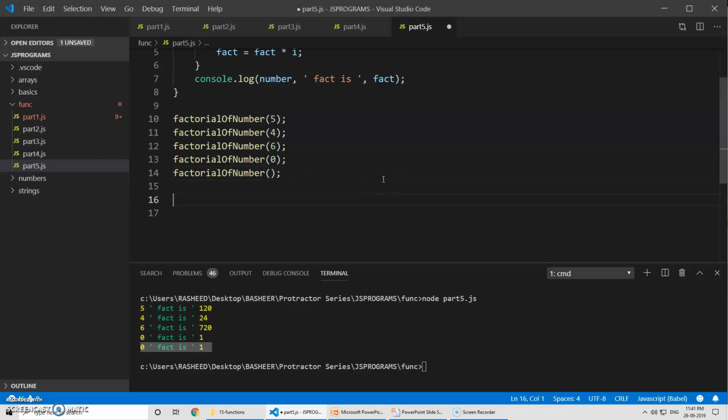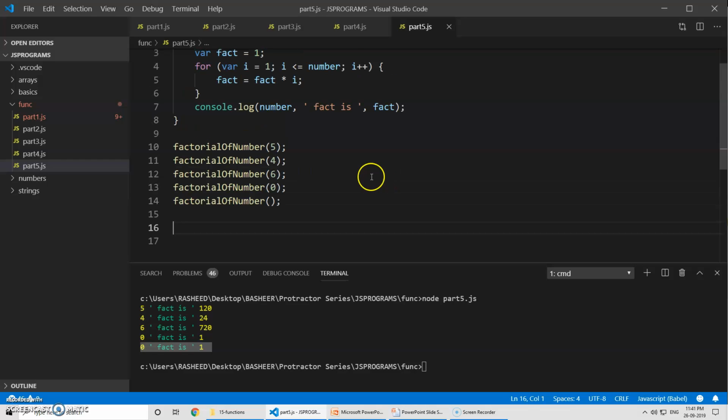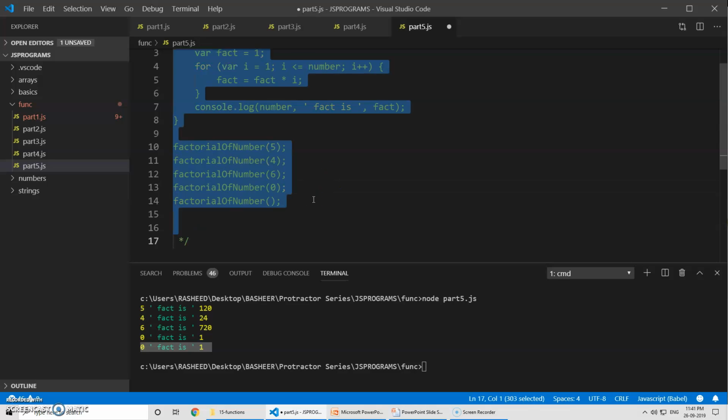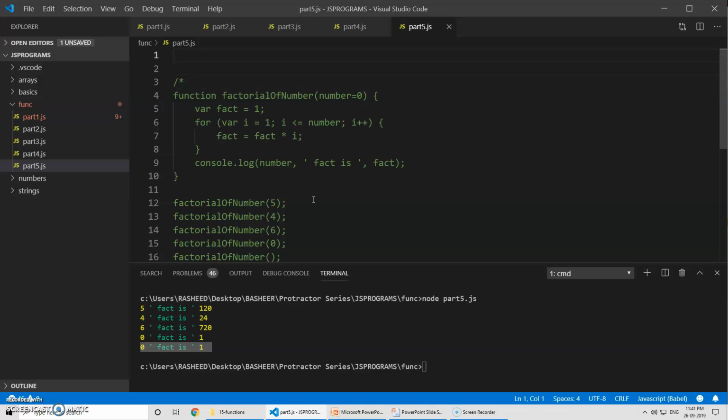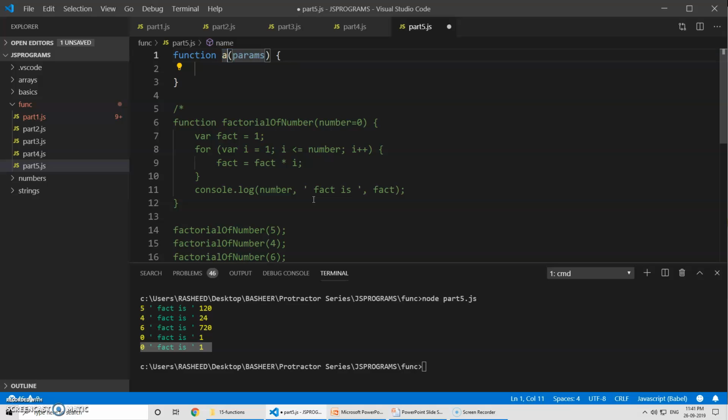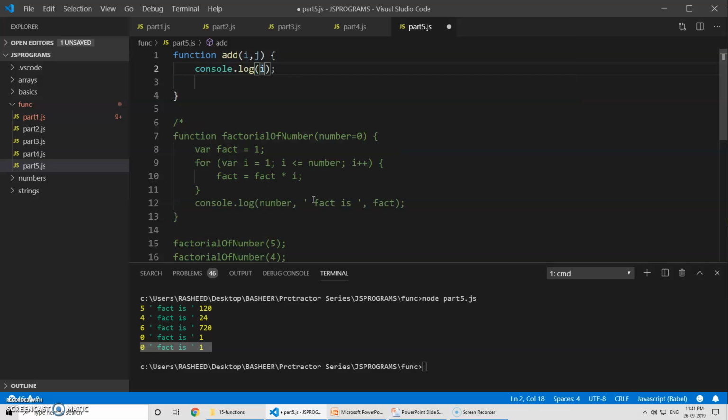Let's say I want to add 2 numbers. Let me comment it out first, Control A. So here, let's say we have addition of 2 numbers. So function add, let's say i comma j, and the addition is i plus j.